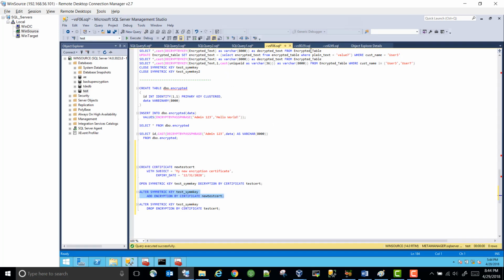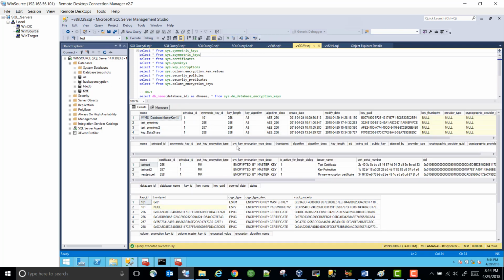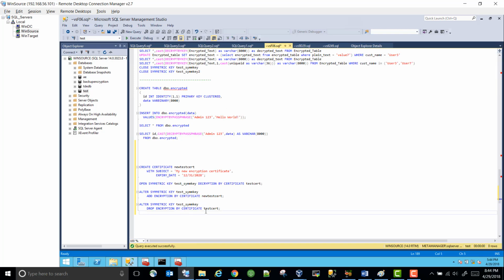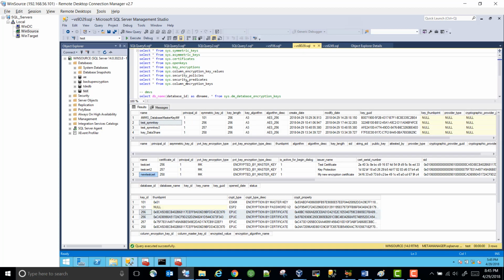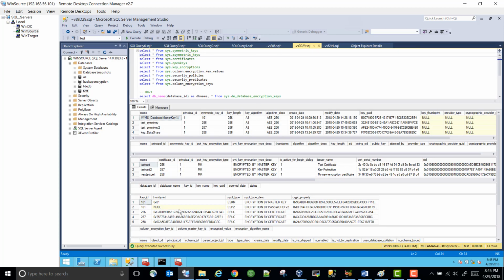So now if you run this catalog views, then it shows it is 256, right? 256 is encrypted by two certificates here. You can see that. Okay, test symmetric is encrypted by test cert and new test cert. Now let's drop the old one. Okay, we dropped it. And then if you re-execute this statement, now the 256 is using this certificate. So that's how you rotate the keys to use a different certificate.